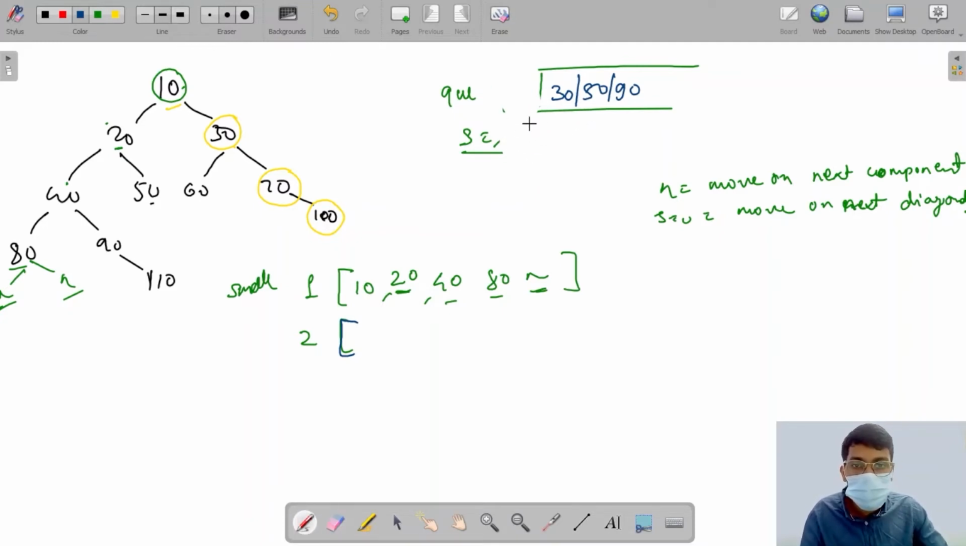So what is the size of this queue now? This queue size is 3. What does this 3 tell us? This 3 tells us that there are total 3 components. There is going to be 1 diagonal, but this diagonal is broken into 3 components. That means there are total 3 components, and using those 3 components I am going to get my whole diagonal. Okay. So now let's start moving from this 30.